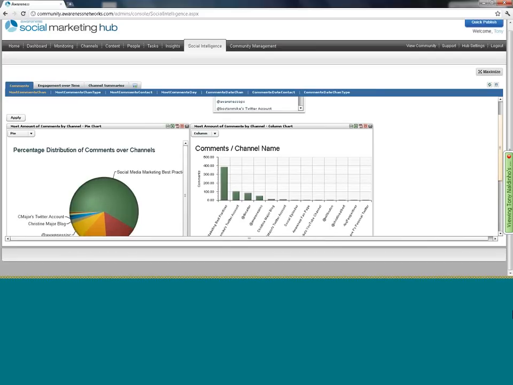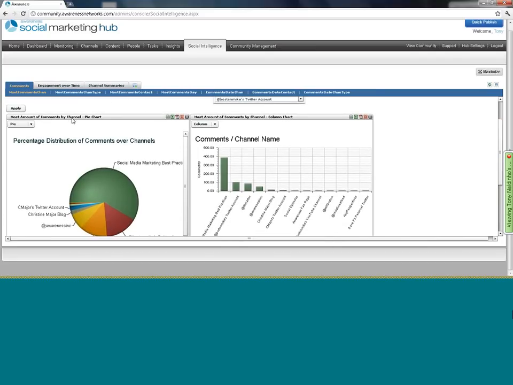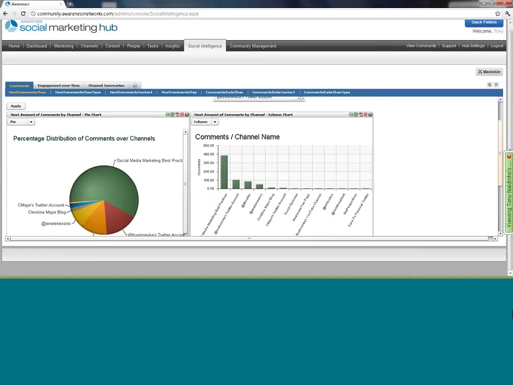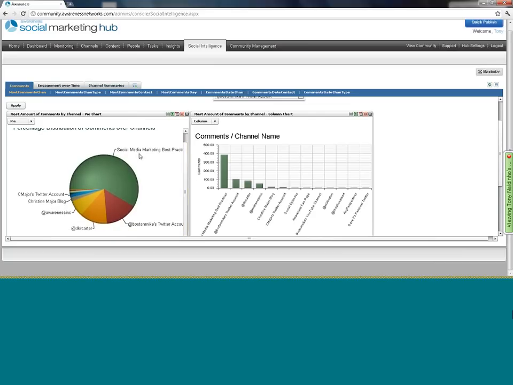When I go into the comments dashboard, I see that the first couple of charts are the total number of comments by channel. The first one is a little pie chart that gives me a distribution of where the majority of my comments are coming from, so which social channels are generating the most comments. I see that our Facebook fan page is definitely first and foremost, and then the other channels that we have connected are listed here.